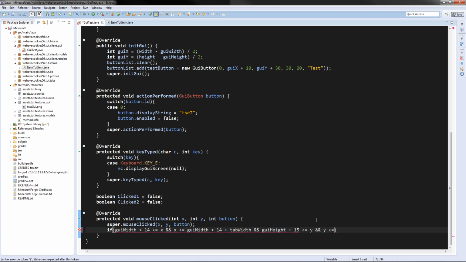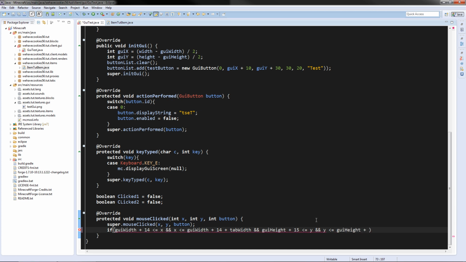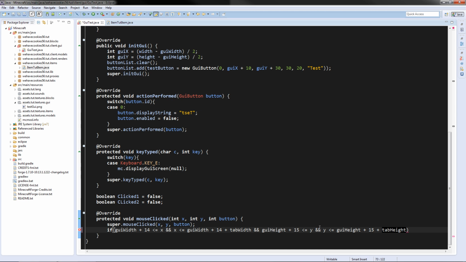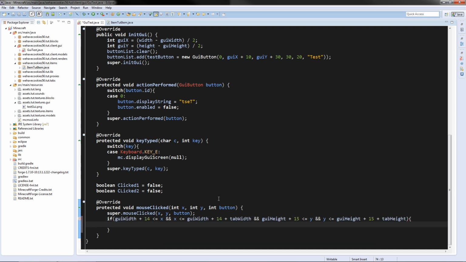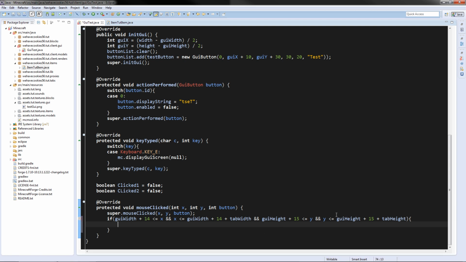So that, and then we want to do GUI height plus 15 plus tab height. And that's our if statement. And that's quite a long if statement. But that will basically check that it's in the exact area of the actual tab. So that is quite a lot to take in.